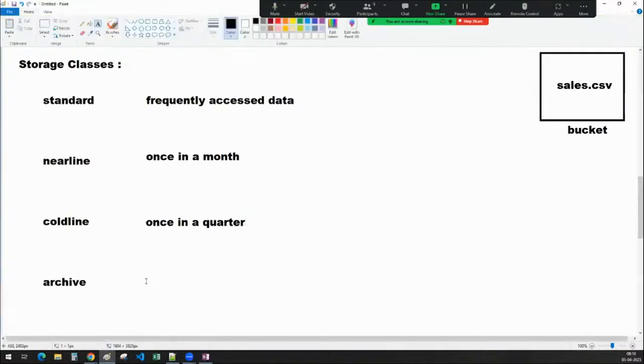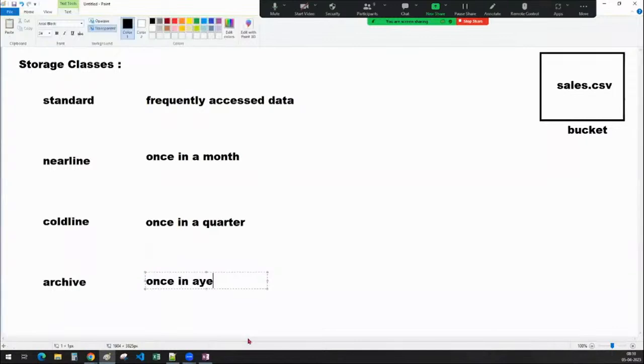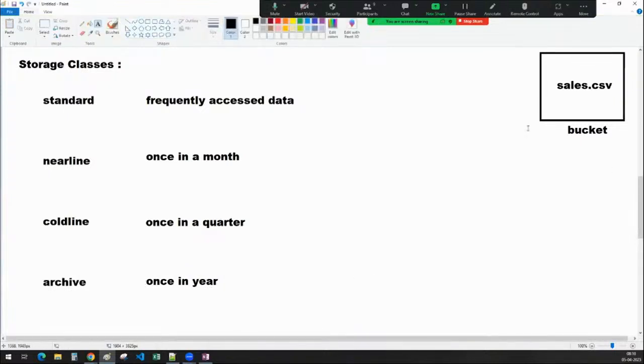And one more is, you can say once in a year. What are the advantages that we are getting? I will tell you, sir, but just understand the concept. If you have files inside a bucket and you are accessing them frequently, you can select that bucket's storage class as standard. If you are not accessing frequently, and only want to access once in a month, you can select nearline as your storage class, or coldline for once in a quarter, archive for once in a year. Okay, so this is all about storage classes, guys.